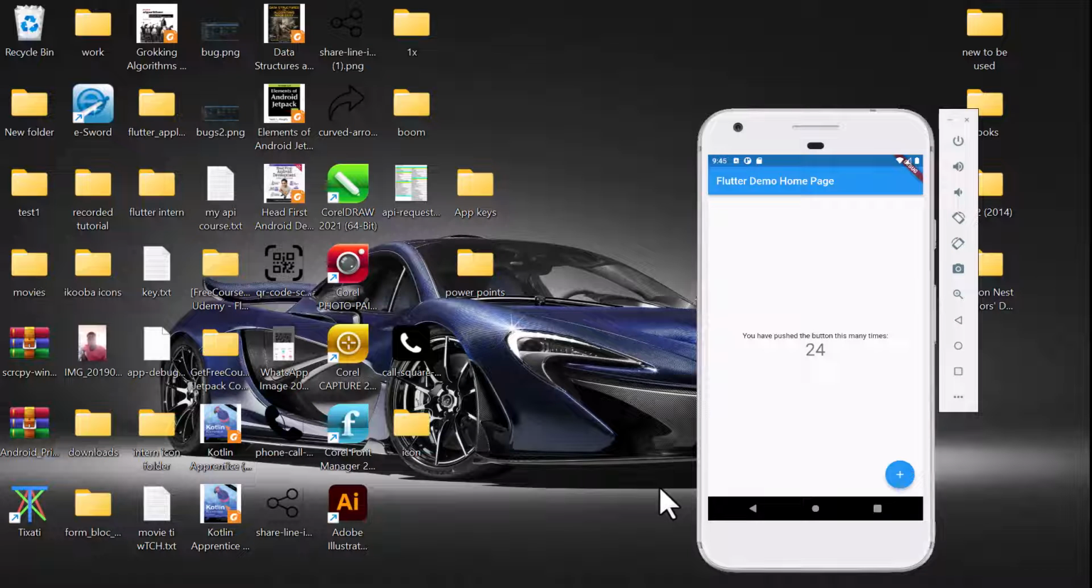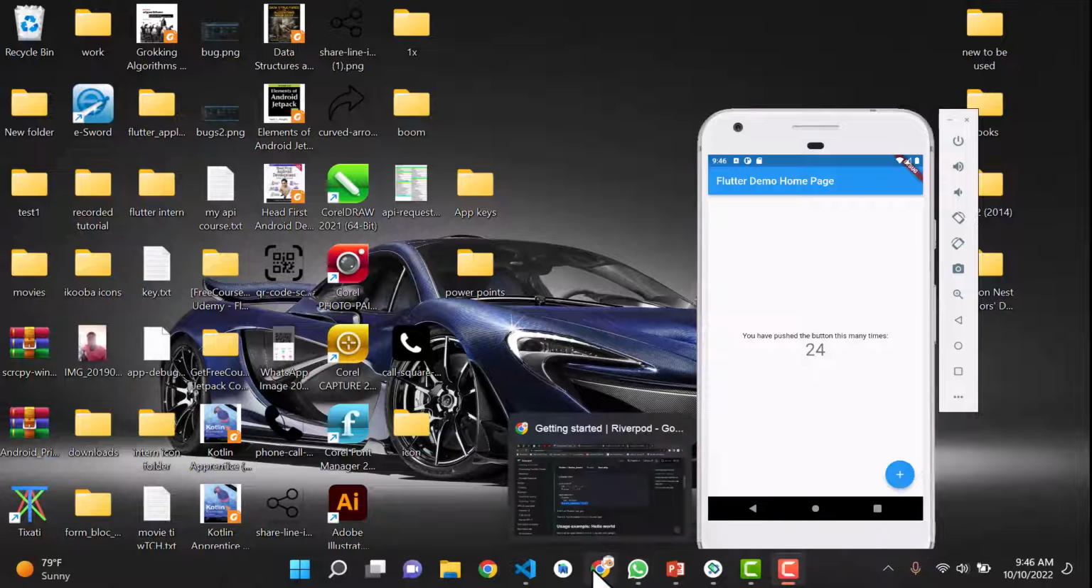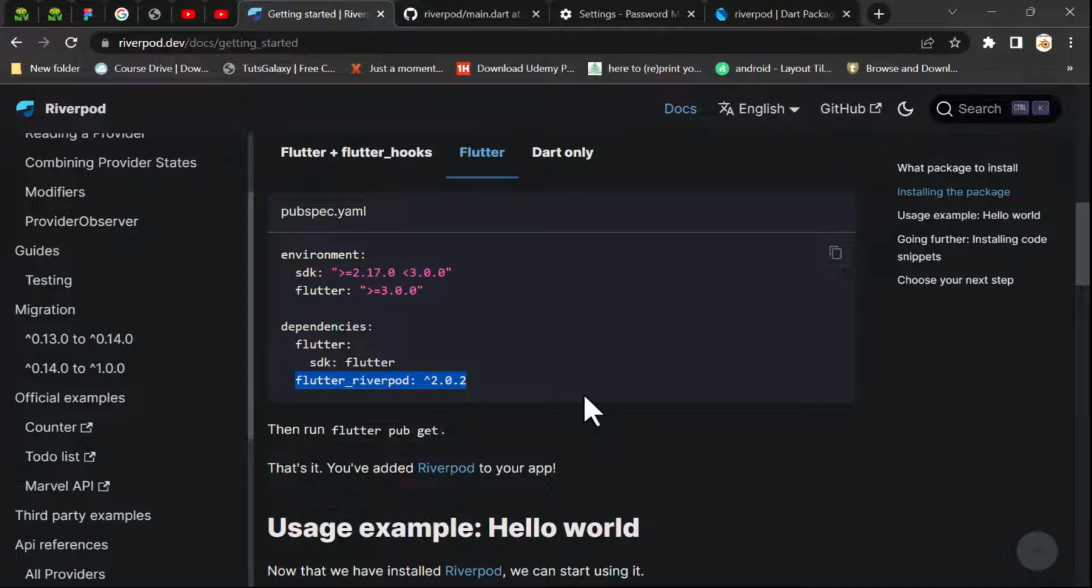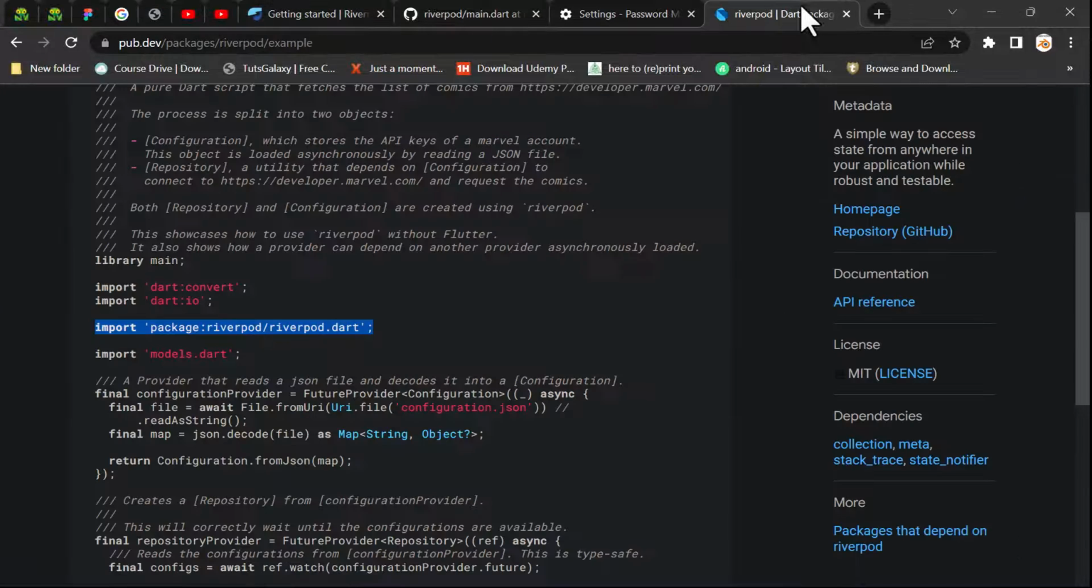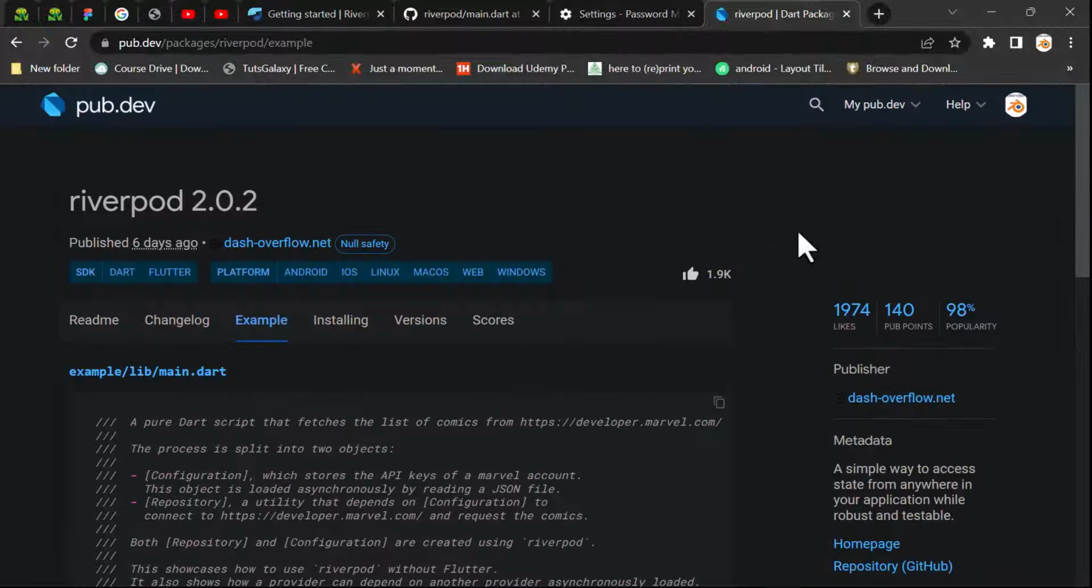So hello everyone. I want to show you guys how to interact with Riverpod, how to make use of Riverpod in your project. So here we're just going to start with the basics. You can see here if you go to the documentation or if you go to Riverpod, that's Flutter Riverpod.